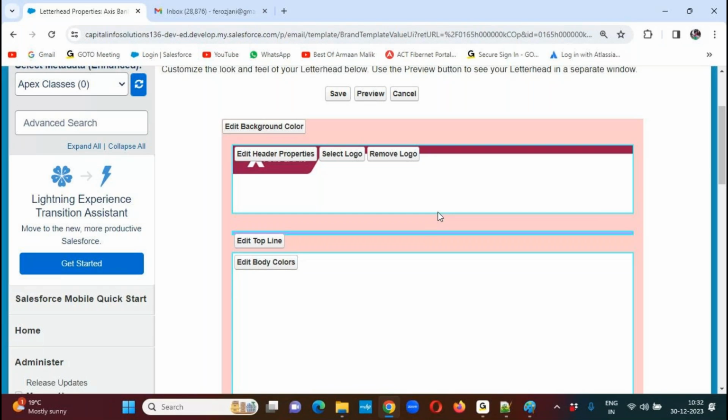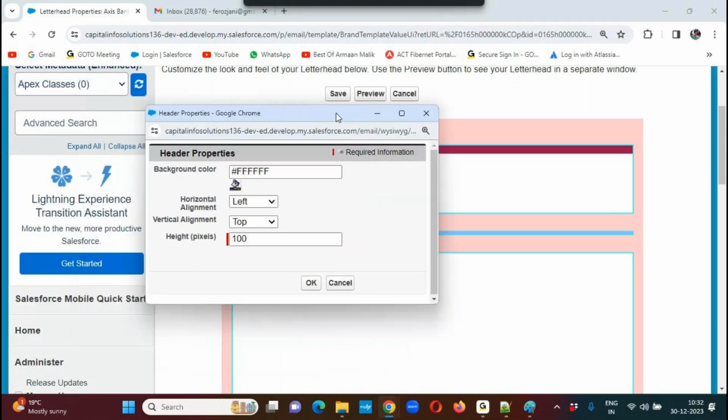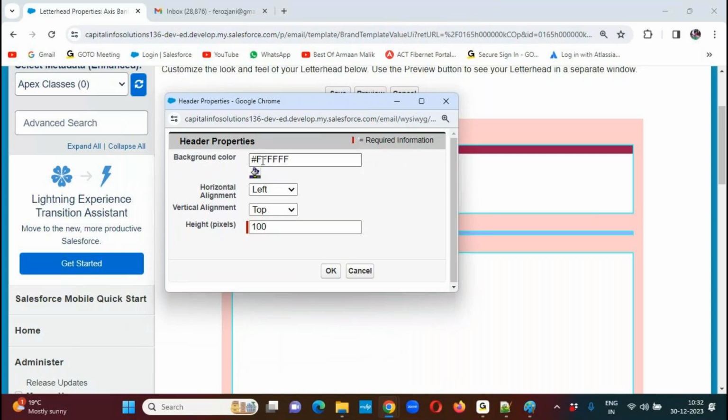It may be horizontal also, vertical also, alignments we can do. For that, we have a button called Edit Header Properties here. By using this Edit Header Properties button, we can do the required alignments, whatever you want. Click on Edit Header Properties. Now the background color of this header part will be the same. I want to use this.